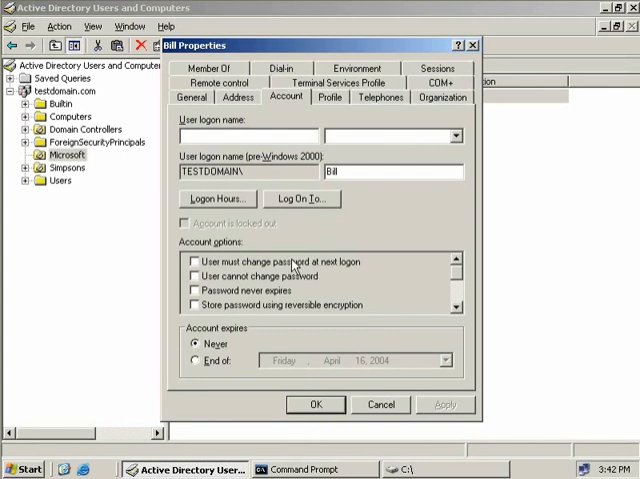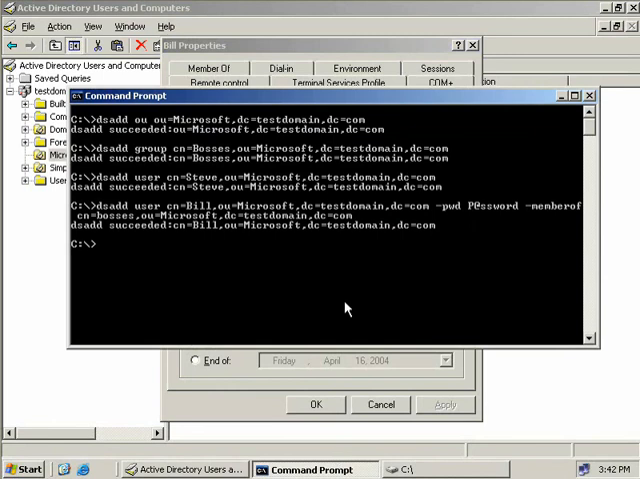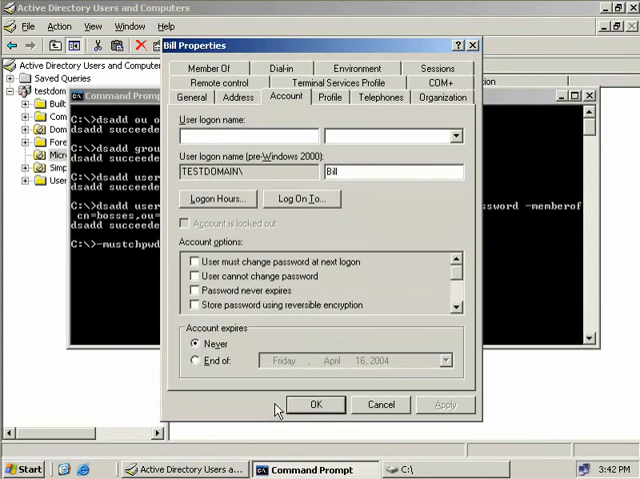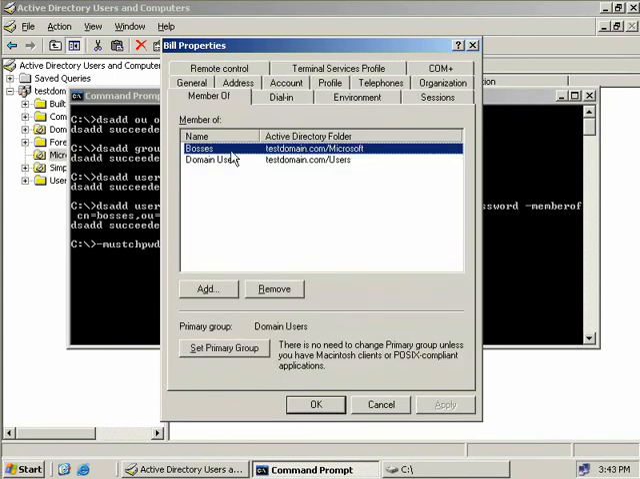Now by the way, if you do happen to want Bill to have to change his password when he first logs on, you can use the dsadd command and just add -mustchpwd with yes after it, and that will force Bill to change his password when he first logs on. Now the second thing I wanted to show you about Bill's account is that he is indeed a member of the bosses group.